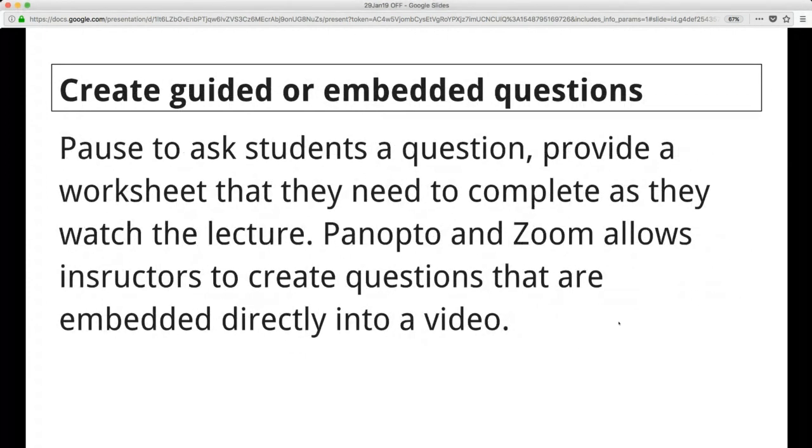The other, and maybe Eric can talk to this too, from what I understand, Zoom allows instructors to create questions that are embedded directly into the video. I haven't seen this, and Eric, you can chime in and help me there. I know Panopto does this, but I think it's really important to have an opportunity for students to comprehend the main points that you're trying to get across in your lecture.